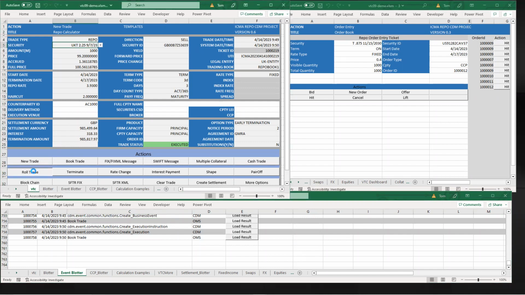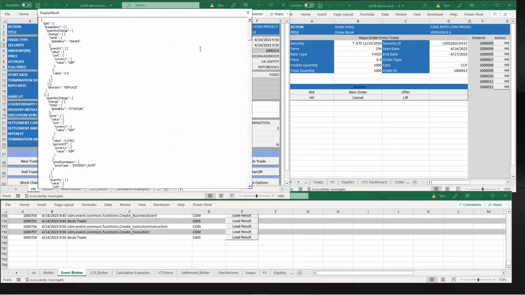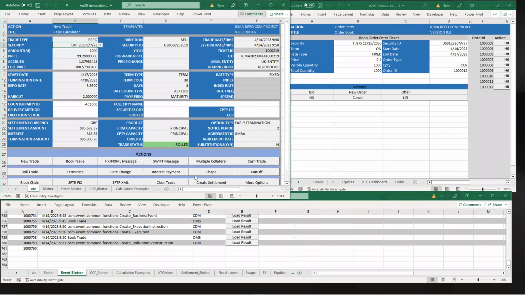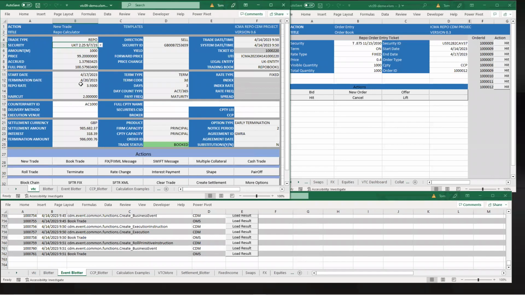To do this, again, I create a set of parameters that are going to be used to create a roll primitive instruction. And I call the web services interface roll primitive instruction. I get back the primitive instruction set, which includes the original trade that I did and the details of the new trade. I take the primitive instructions, which are then passed back to the CDM, calling create business event. Business event is then created. The trade is now rebooked with a start date of the 17th and a maturity date of the 20th.